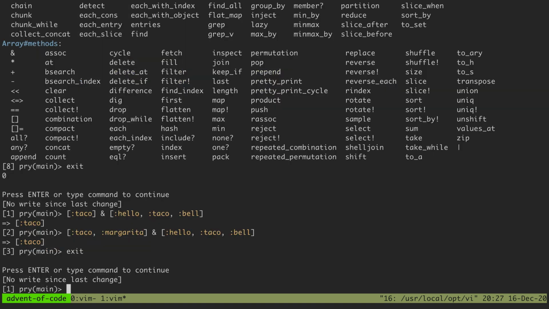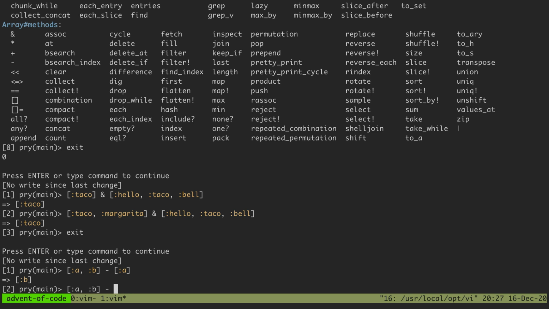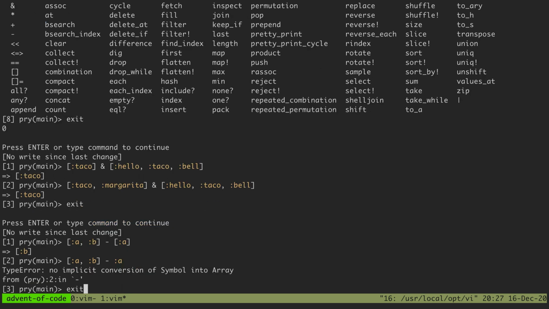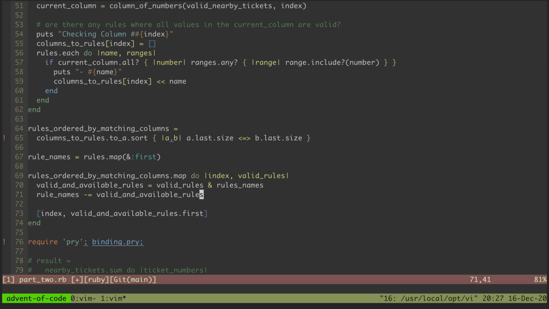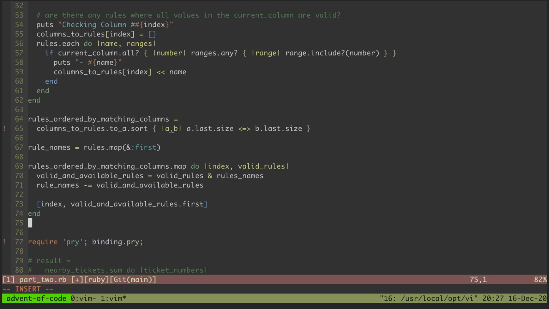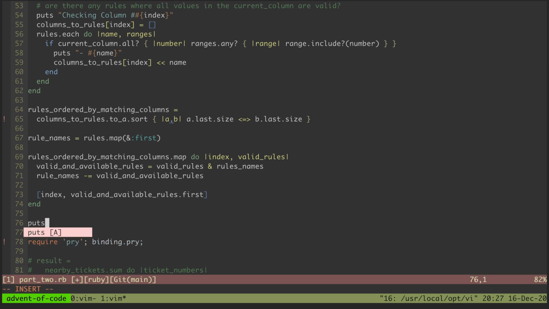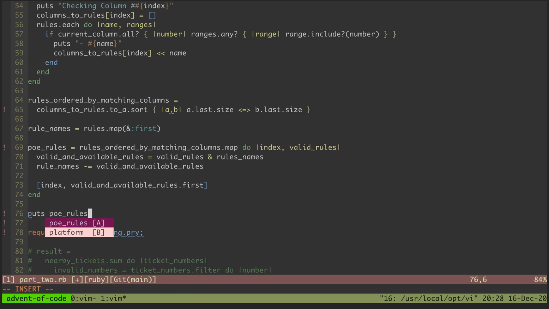Let's make sure that that's how array subtraction works. Yes, okay. If I were to say A like that, yeah, that's where it wouldn't work. Great. So subtract that, and then our sort of map, which has a side effect in it, will then return index and unavailable rules dot first. And that will continue until we've eliminated all the results. And then we can put out process of elimination rules. So we'll put out the PO rules.